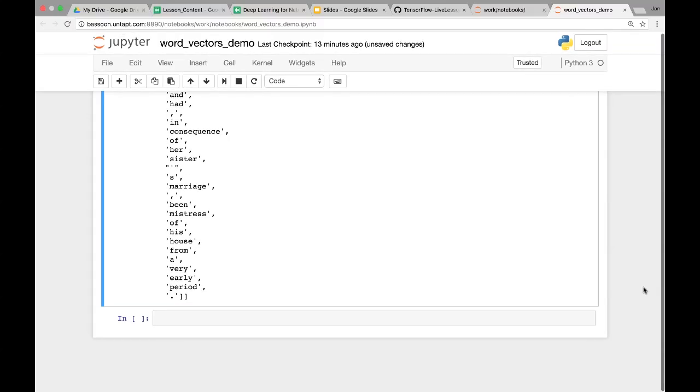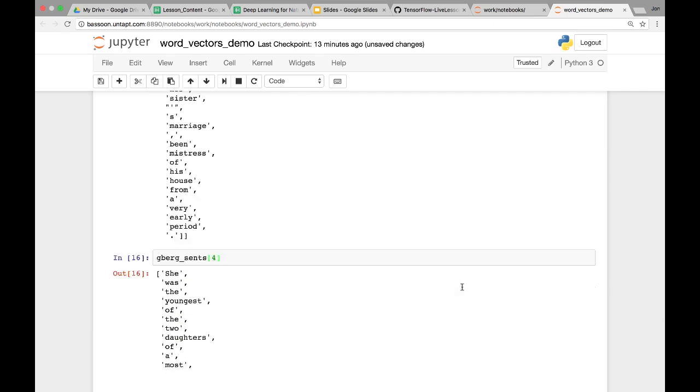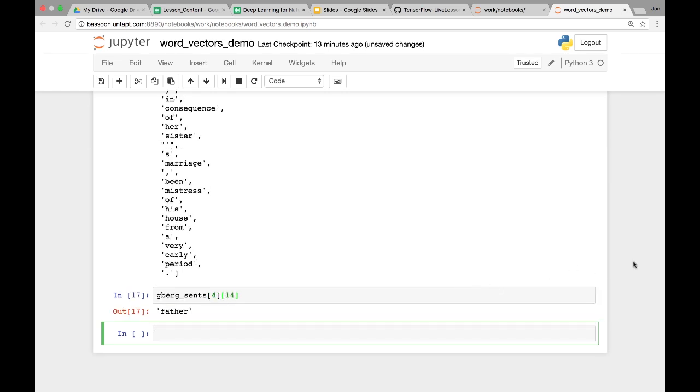And just as before, we can have a look at any individual one of those sentences. So you can see it's a list of words. So it did the sentence and the word tokenizing in one shot with that sents method on the Gutenberg object. And we can further probe down to that word level if we want to get to the same word as before, father.